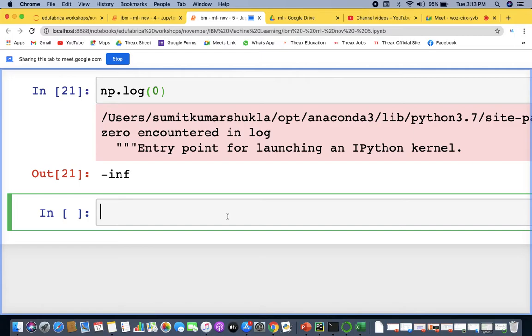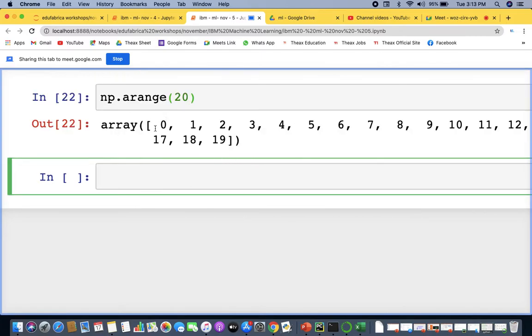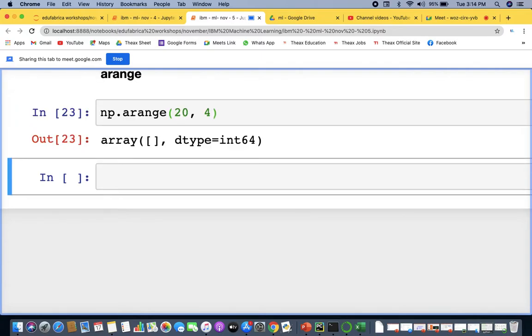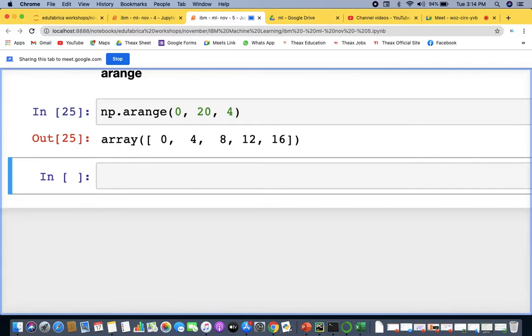So if we make an arange of elements, right, let's talk about that arange. So np dot arange of, let's say, 20 elements, okay? So that means there would be numbers from 0 to 19, very very simple, right? Now if we say 24, a blank array comes because the start and stop is wrong. So if I make something from 0 to 20 in the intervals of 4, now I think it would be clear to you, right? So 0, 4, 8, 12, 16.